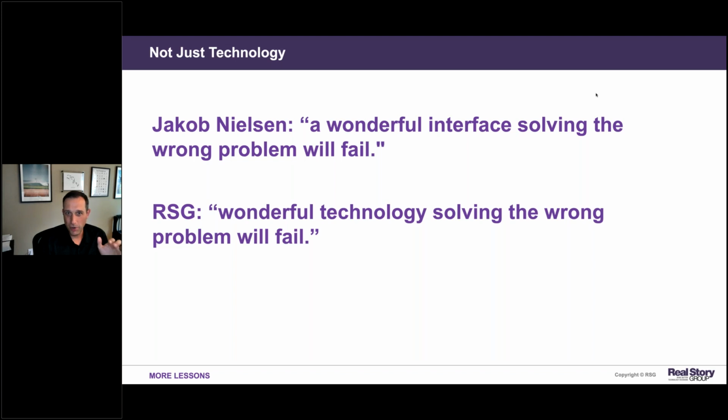Jakob Nielsen says, wonderful technology solving the wrong problem will fail. We kind of adapted that to say, wonderful technology solving the wrong problem will fail. There's a lot of good technology out there, but it's not one size fits all technology. This technology is fundamentally built to solve certain use cases, and you as an organization are trying to solve certain use cases. The key here is to find the technology that best fits what it is you're trying to do. And if you go through a methodology that tests your vendor partners at every step of the way, I think your chances of being successful are going to be much, much greater in the long run.